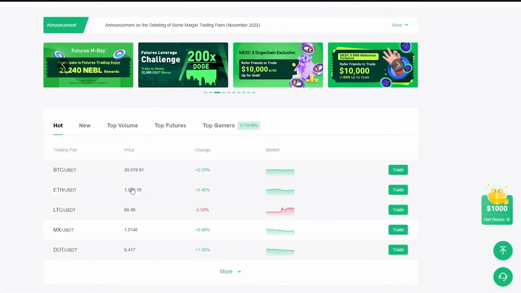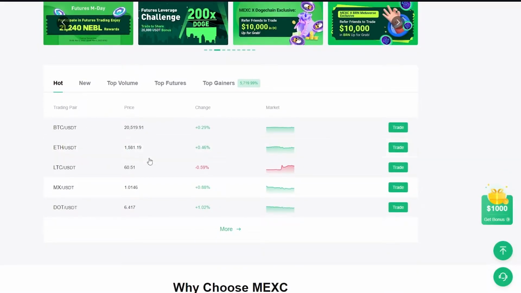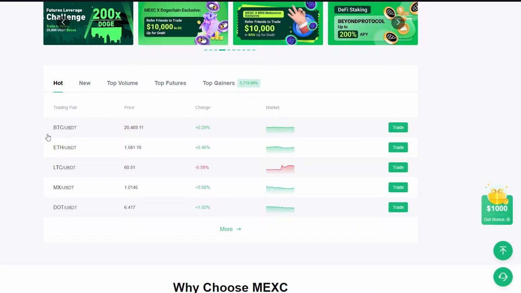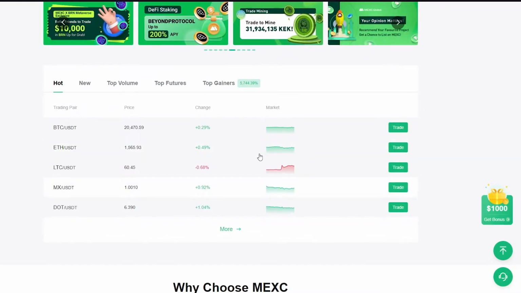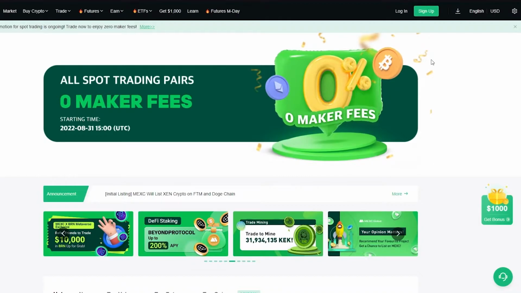And over here, you can see different types of cryptocurrencies. For example, trading pairs, like Bitcoin going for USDT, Ethereum going for USDT, Litecoin going for USDT. You can see their change, their price, their graphs, different types of things.